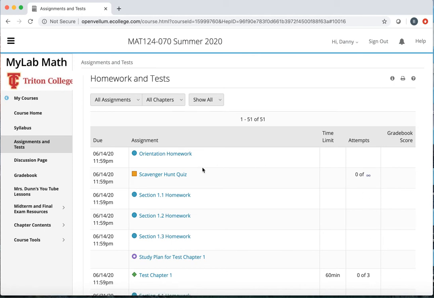Notice you can do the homework as often as you want, and the quizzes you can also do as often as you want. But the tests, you get 3 attempts, and those are tied to your scores on your homework and your score on the study plan. So that's where you're going to click on the assignments and tests.